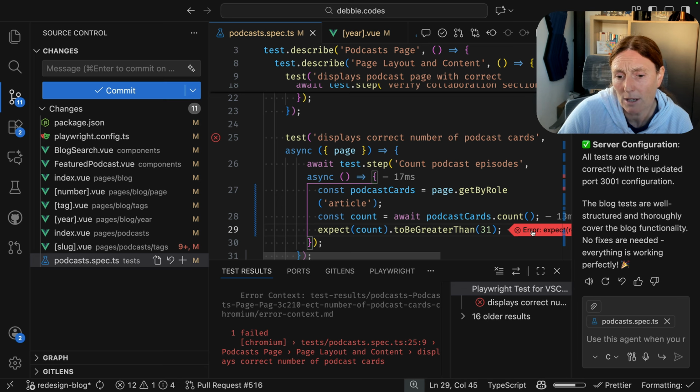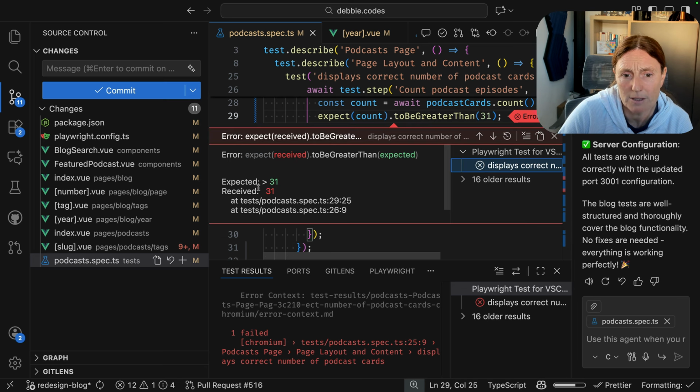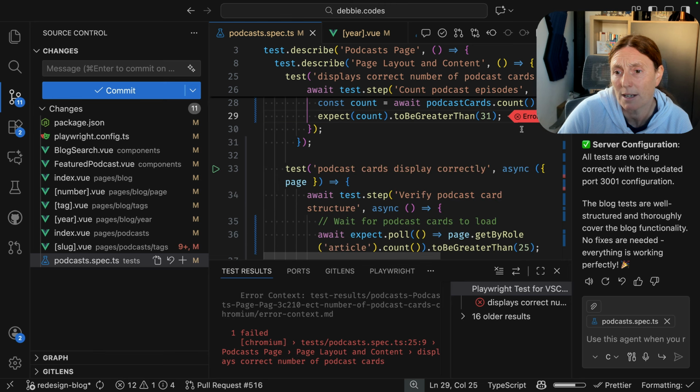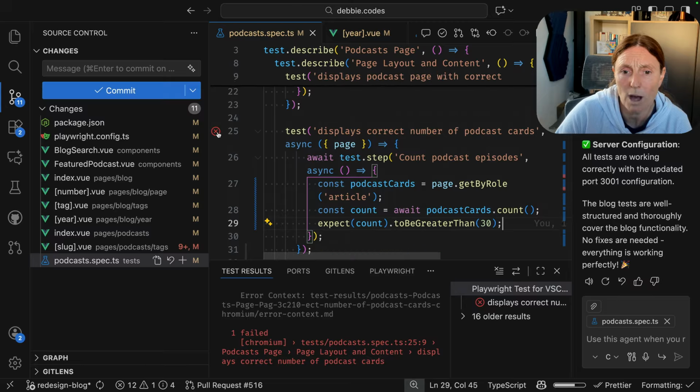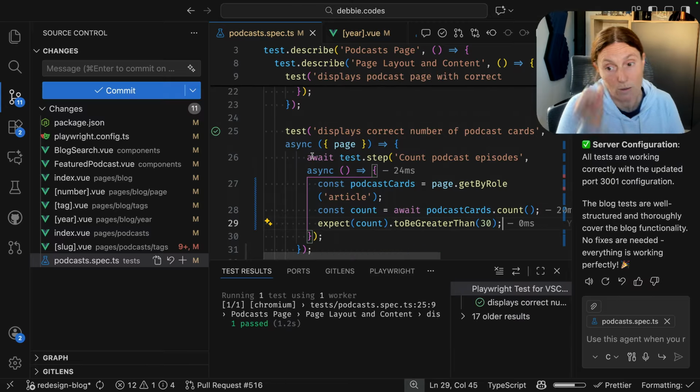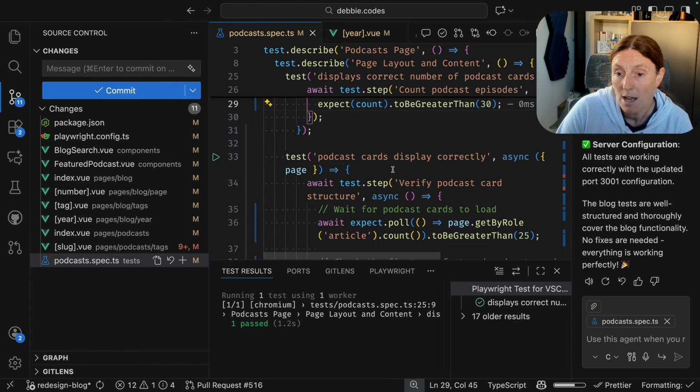So this is now erroring out for whatever reason. It's greater than 31 and it's not. It's greater than 30. So again, we can just decide what is best for our test cases based on what we're doing. So that now passes. That's great.